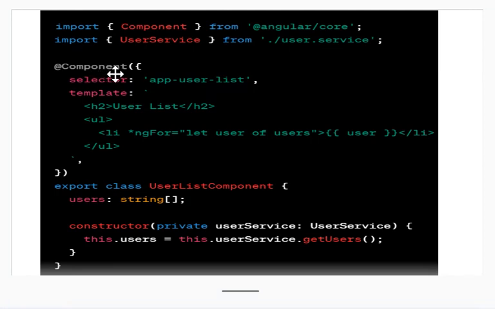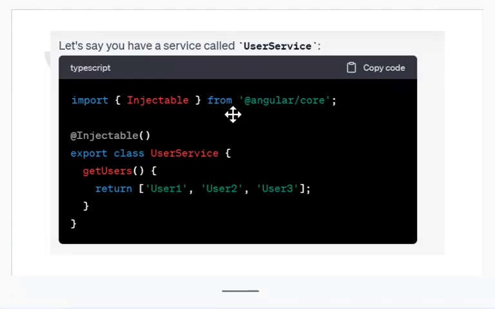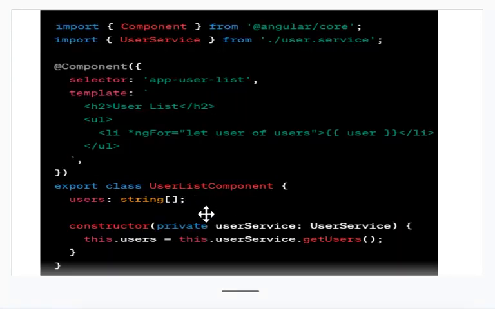We use this Component decorator. So we have selector, template, and then we have this class name, UserListComponent. And here in the constructor, we are injecting this user service, and you can simply use this.userService.getUsers() to get the user list in this component. So that's how this service is injected and used in this component.